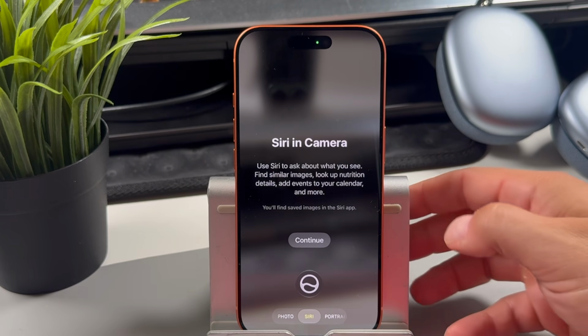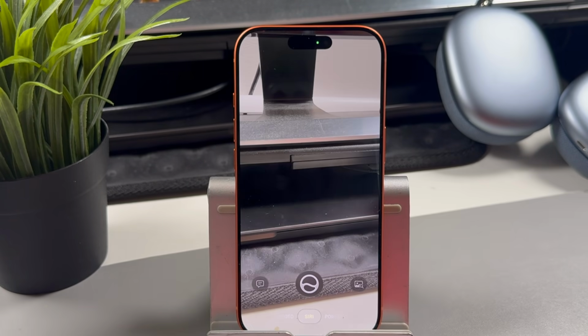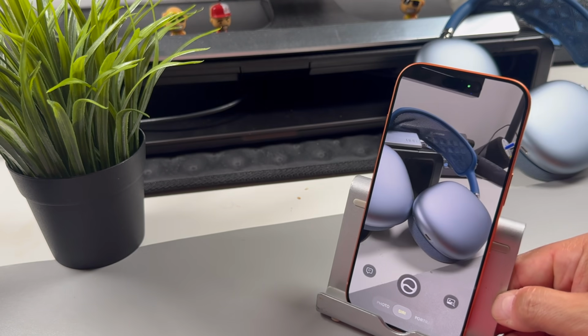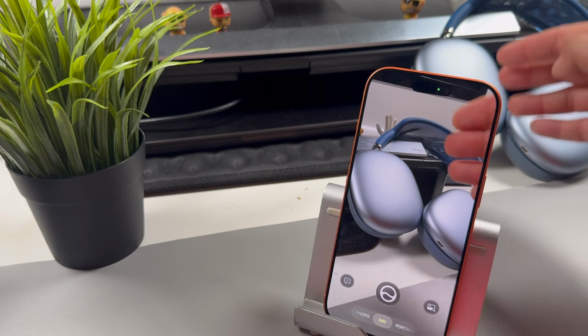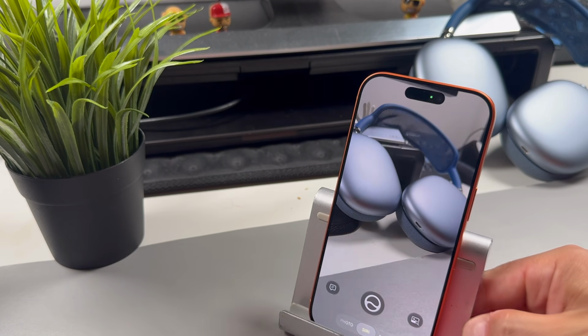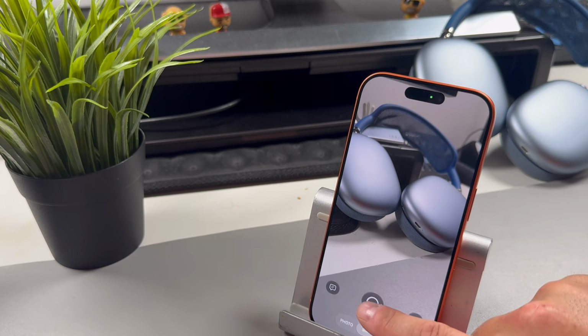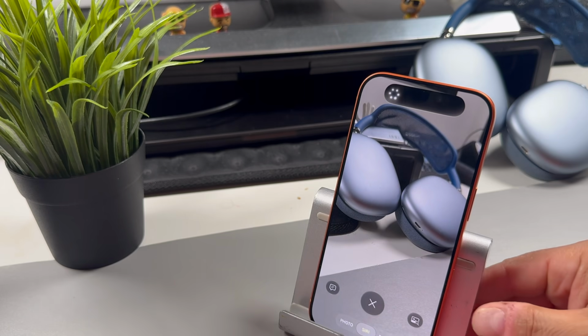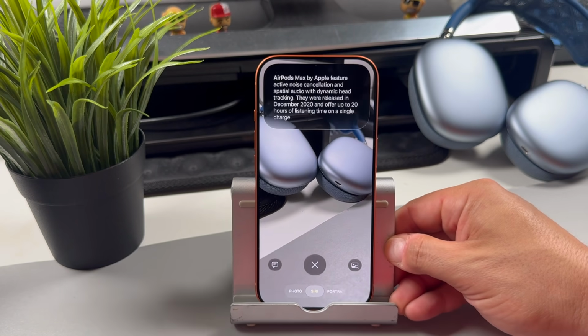So let's work with this quick here. So I'll click continue. I'm just going to take a picture of this right here. So these are our AirPods Max. I'm not even going to get the whole thing. I'm just going to get a bit. I'm just going to hit this button. It'll kind of search through and see what it is, and it'll give me a response here.